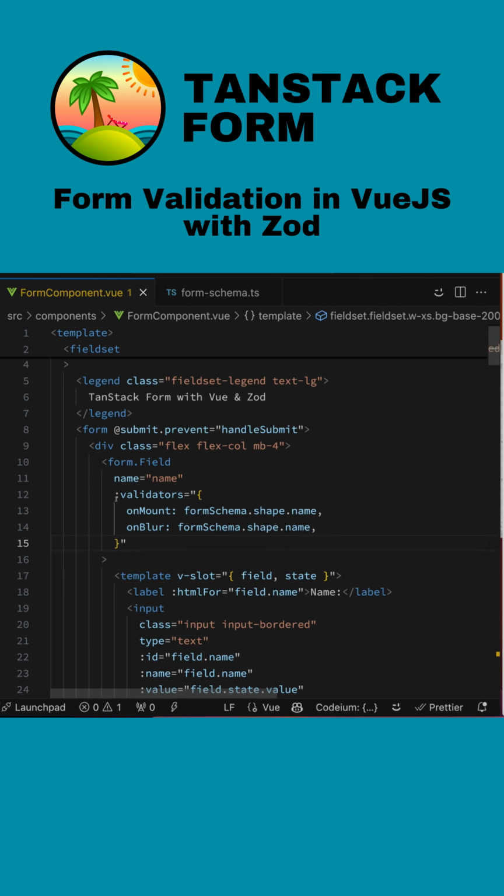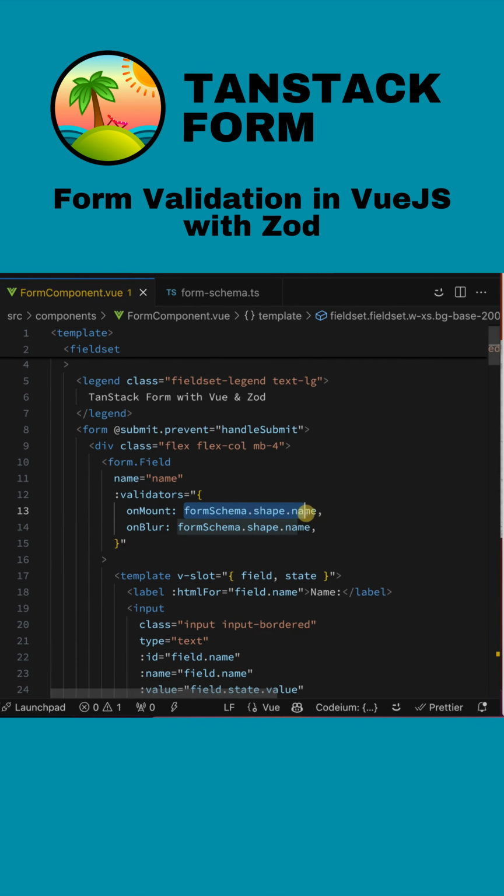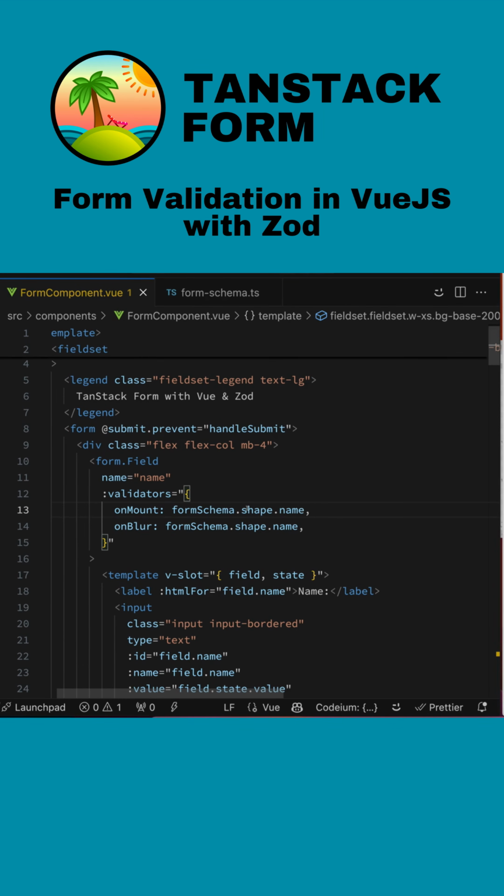And the last part, which is the most important part, why we put it here, is these validators. And this is where I'm saying on this specific event, use this Zod schema property for validating. I'm validating both on mount and on blur so that I get the appropriate UI.